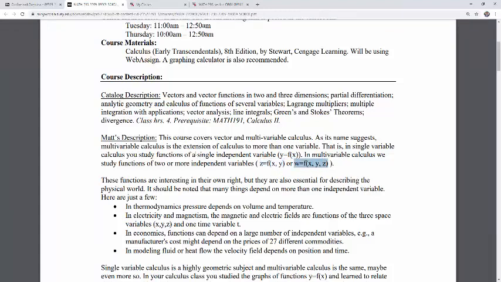I generally find that Calc 3 is a little bit easier than Calculus 2 because it's really just taking all the concepts you've learned in Calc 1 and 2 and expanding them to 3 dimensions. And then there's a lot of vector calculus, but if you've ever taken a physics class, you know a lot about vectors already.